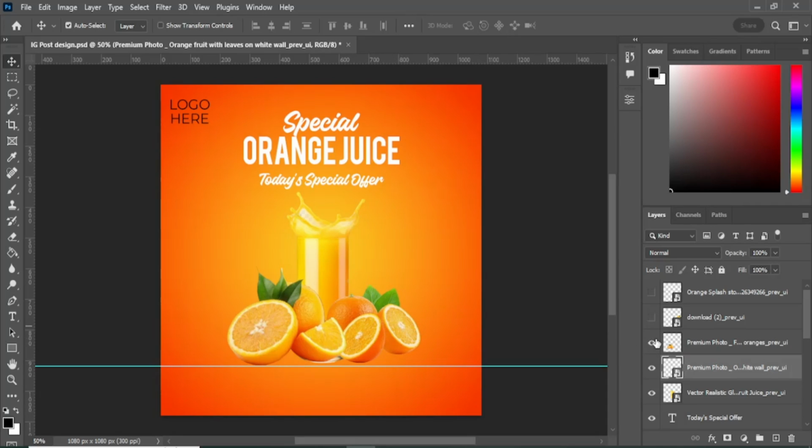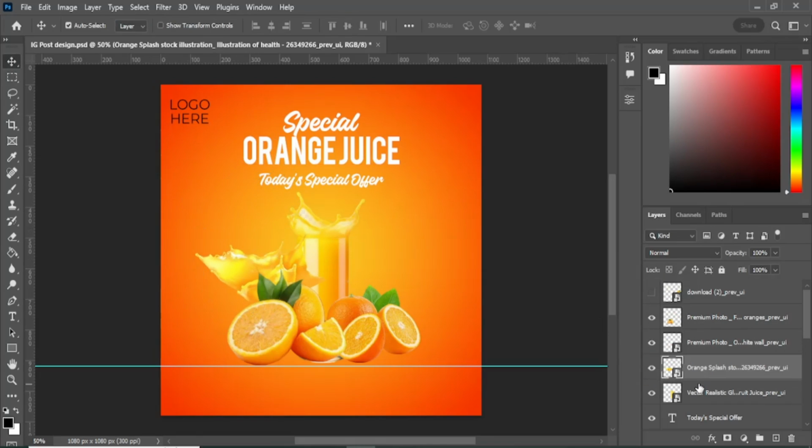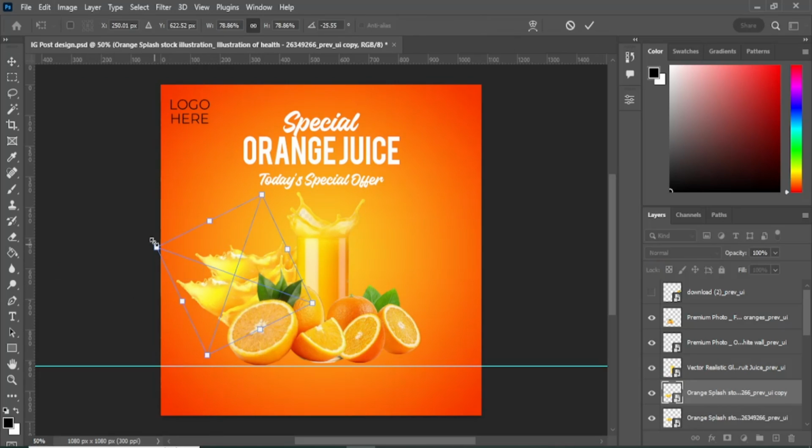So right here, we have this splash effect, this splash PNG. Now we're going to increase the size with Ctrl T. This just creates an effect right here, and this will be beneath the layers. And we Ctrl J to duplicate it, creating us that effect. Ctrl T to transform. Then we can rotate this a little bit at a different angle.